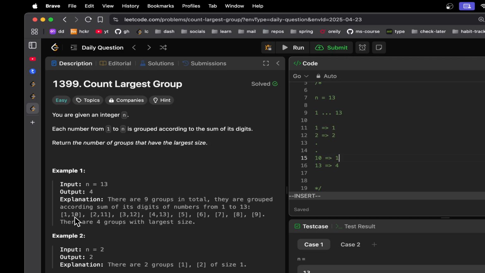If you observe here, we have 1 and 10 in the same group because the summation of their digits is 1. Likewise, 2 and 11 are in the same group. The summation is 2, and the same goes for the rest of the numbers, 1 to 13, as you can see here. Within these groups, the maximum length of any group is 2, and there are exactly 4 groups which have this maximum length of 2. So he is expecting us to return 4, which is the number of groups which have the maximum length.